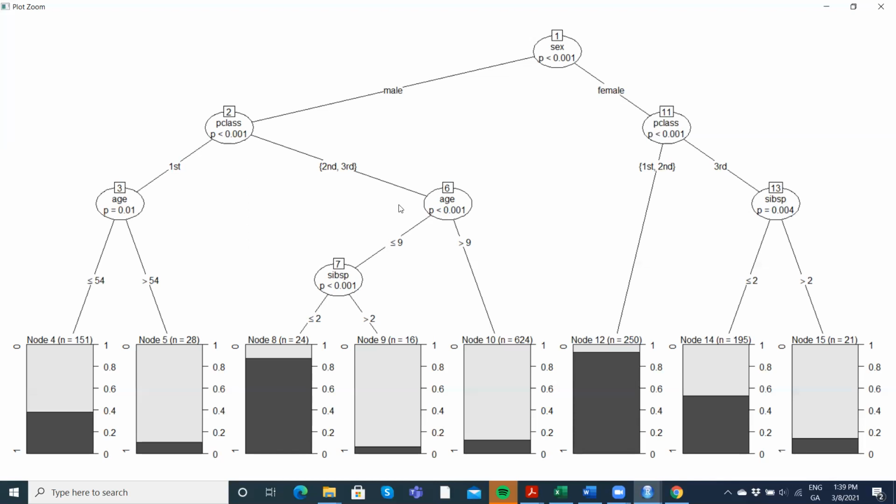The ctree, the conditional inference tree, is self-pruning, but we can see age is important, but at the margin, right? So if you're male, if you're second and third class, if you're less than 9 years old, and the sibling spouse count is less than 2, yes, good prospects of survival, but greater than 2, poor prospects of survival. If you're older than 9, very poor prospects of survival, right? And there's 624 in that categorization.